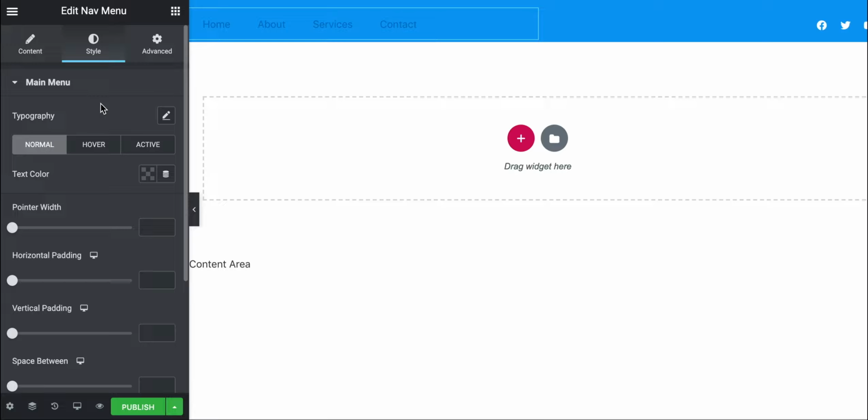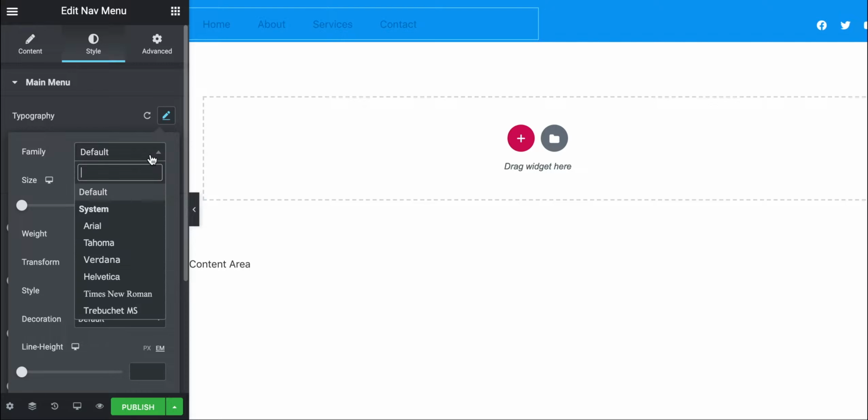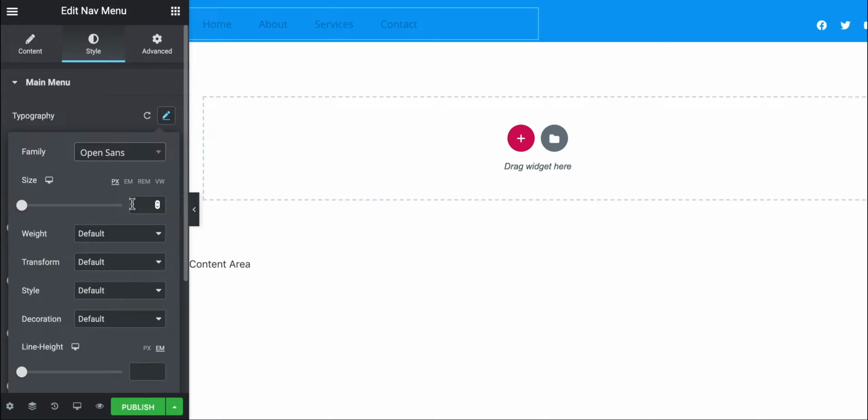So to change the color of this text, we're going to hover over the typography section and click this little pencil icon. And we want to change the font. So what we want to change this to is Open Sans. Okay. We then want to change the font weight. I'm going to use 600. This just changes how bold the font is.